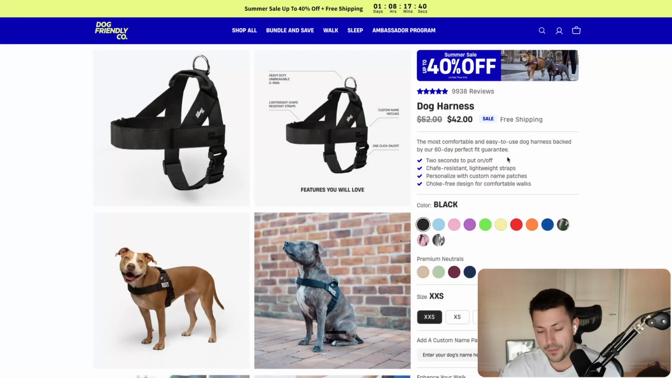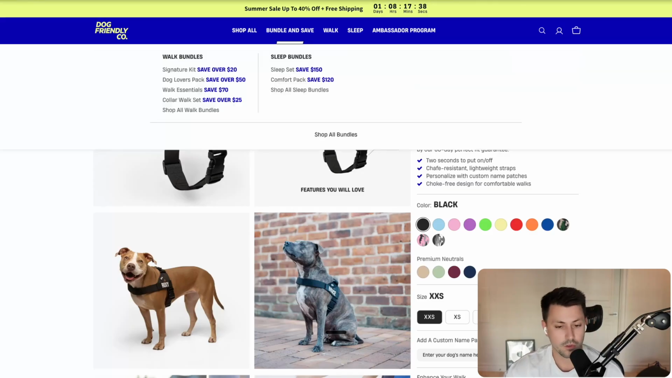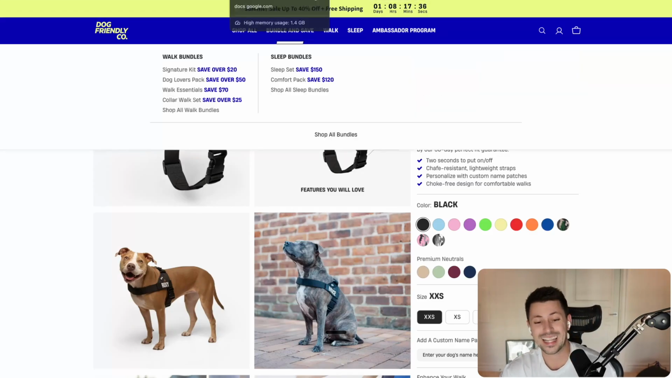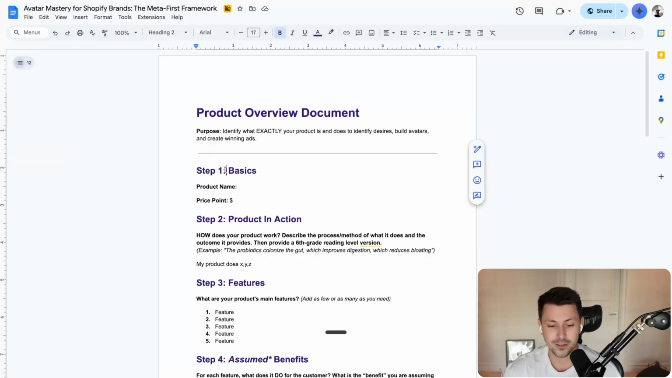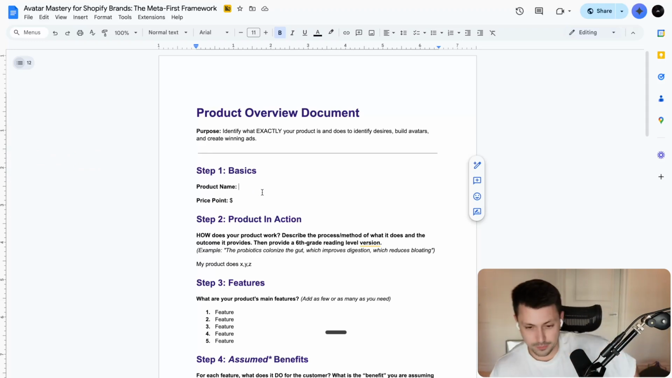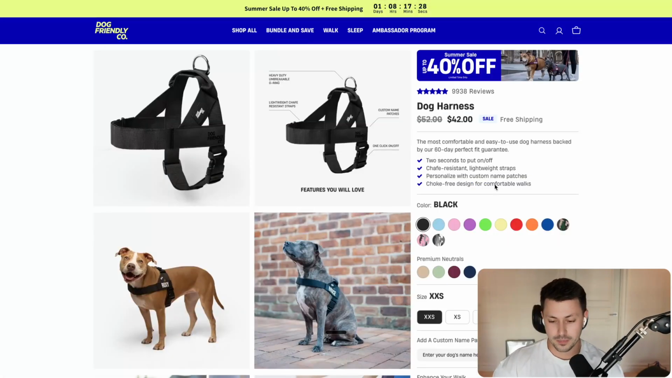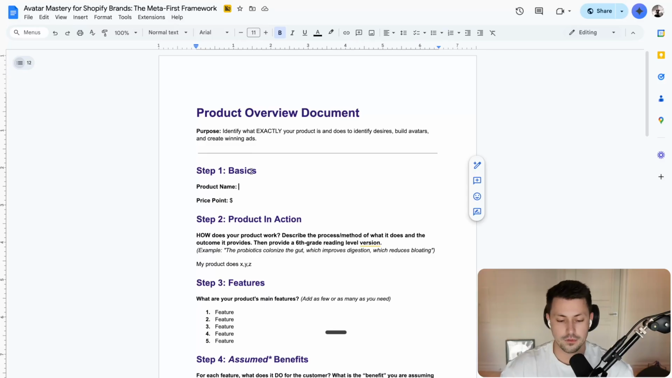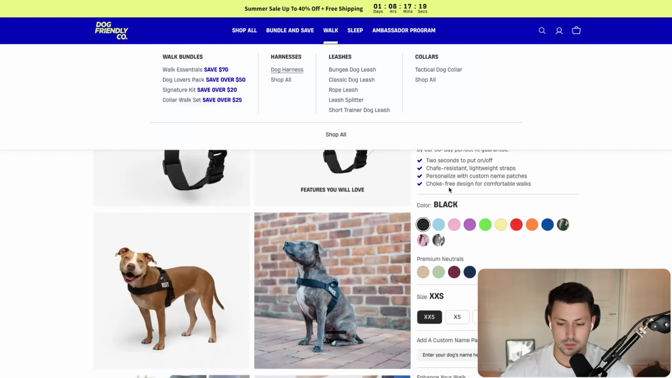So how do we manually fill this out? Now, this is going to be painful for me, but we're going to go through and do it live together. Okay, so let's go ahead and fill out this document. I don't have any research. I don't have anything but a product. You might even have a bare bones product page here, so I kind of have a bit of an advantage on you. But here, let's just go ahead and fill this out for this brand called Dog Friendly Co. So let's go ahead. Product name: dog harness.